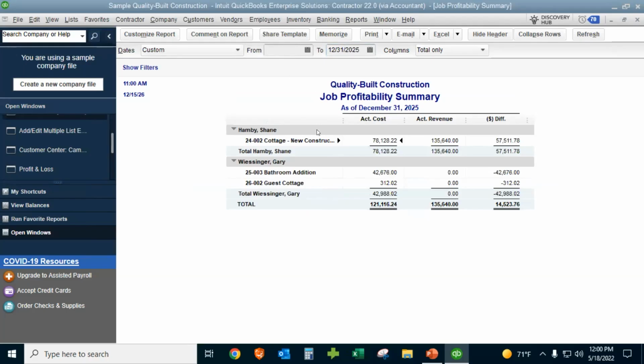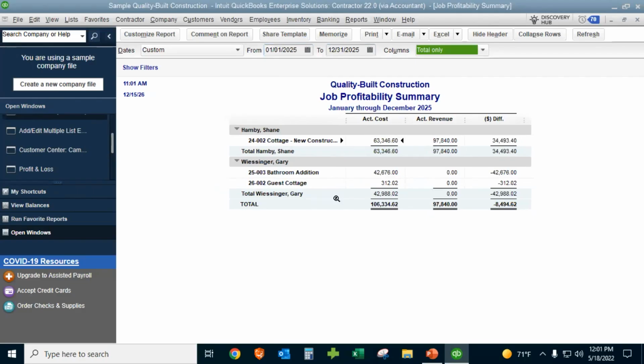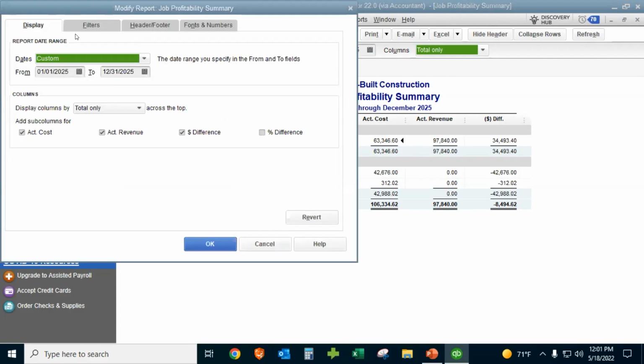So this would be basically contract to date costs for this job. So it could be costs from 2024, since the job started in 2024, and 2025. If I want to just look at year-to-date costs on the jobs in progress, I can change this date range and just look at the specific costs and revenue for the year.